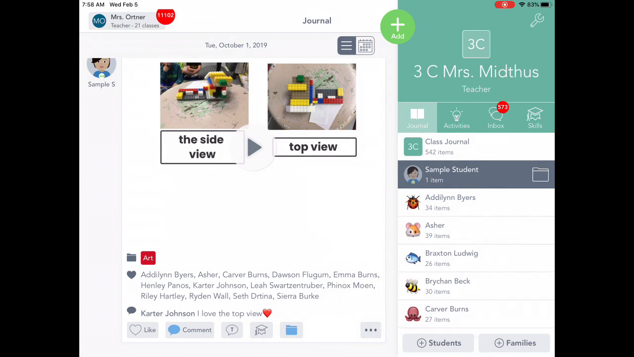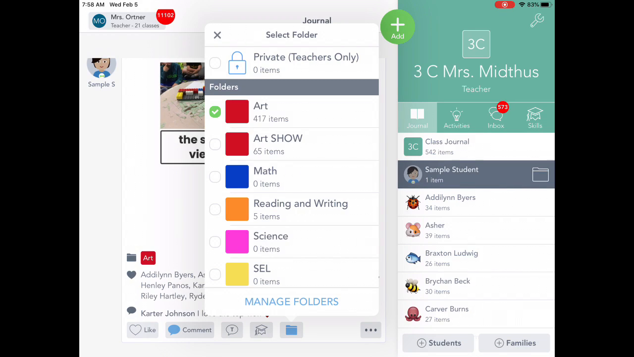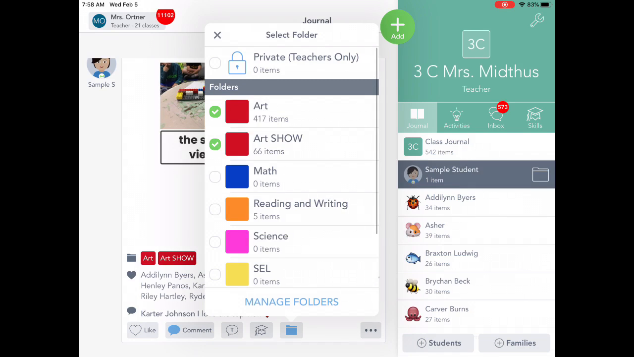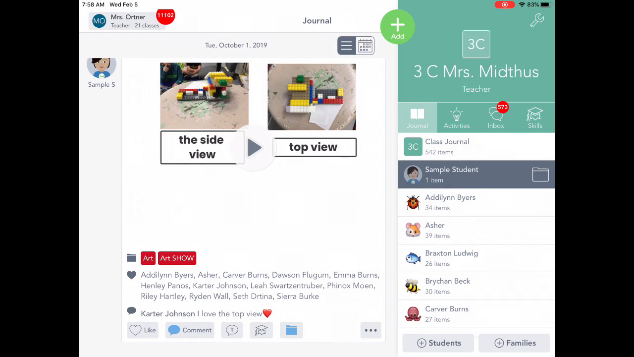Okay, one last thing I want to mention is that the blue folder down here is how you can put things in the art show. So if this was my art show stuff, I'd want to make sure it said art show at the bottom. One more time, that was the blue folder, and then making sure that art show was clicked. You can leave it in art too, that's fine, but make sure that the one that's in the art show says art show, so that I can find it and make your QR code.